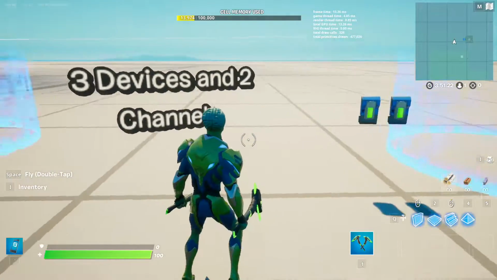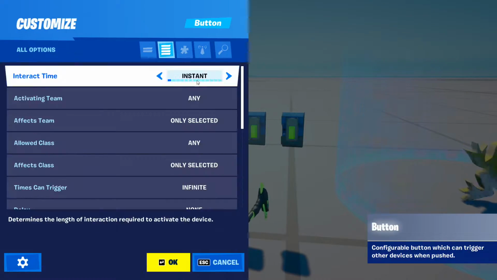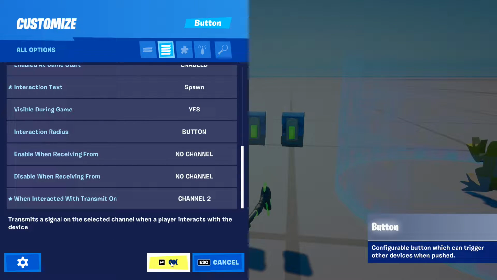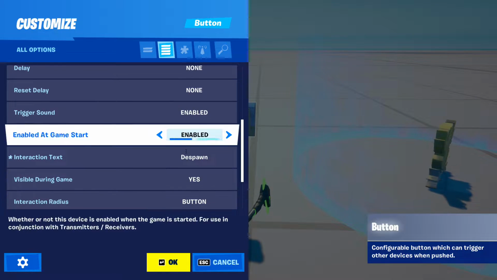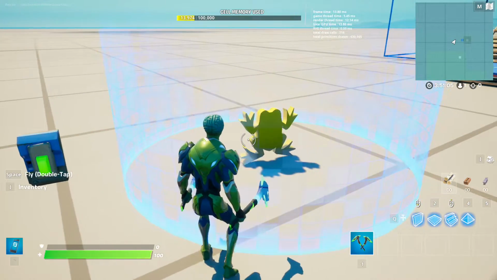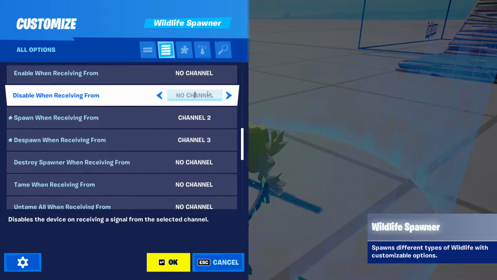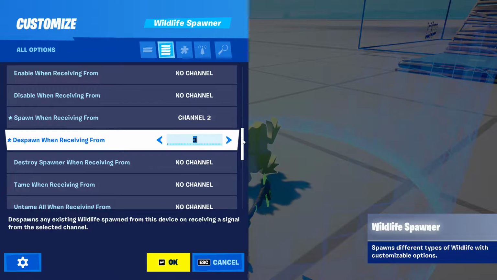Now for this one, 3 devices and 2 channels. So we have this button, which says spawn, and when interacted with, it transmits on channel 2. And then this button says despawn, and when interacted with, transmits on channel 3. Once you do that, you apply some stuff to the frog, so this frog spawns when receiving from channel 2, and it despawns when receiving from channel 3.